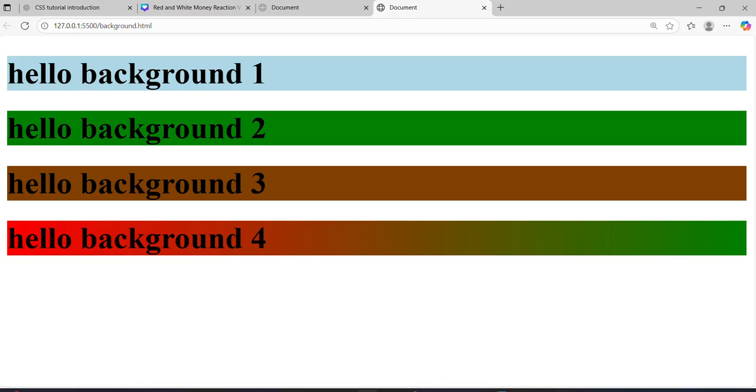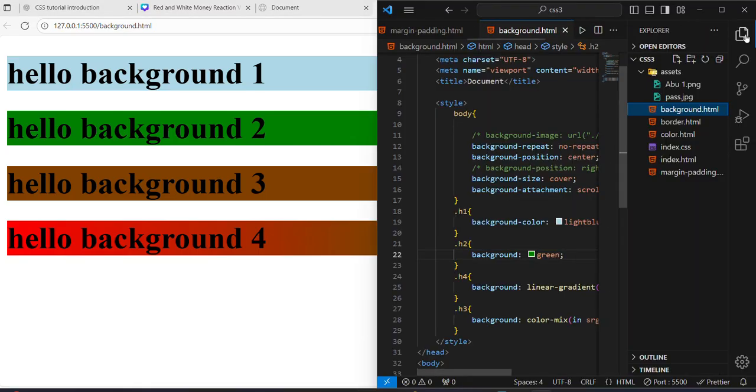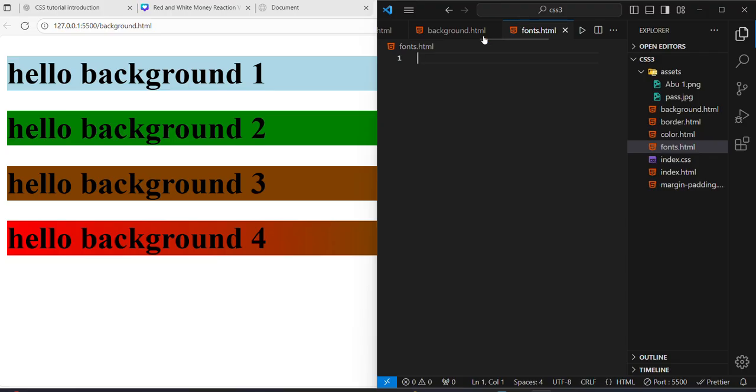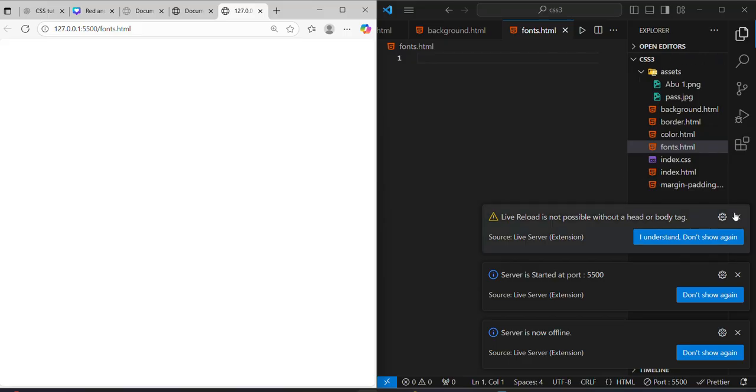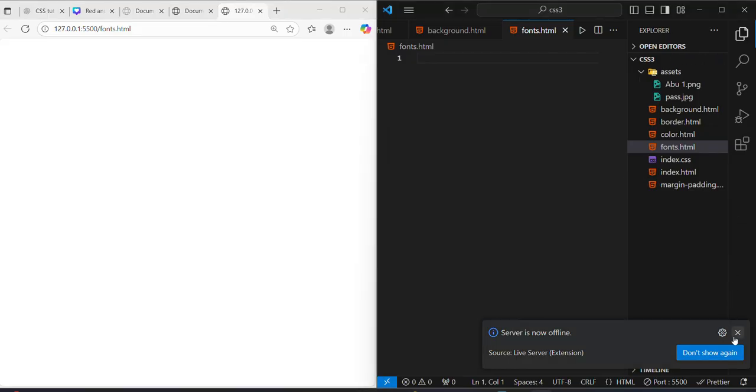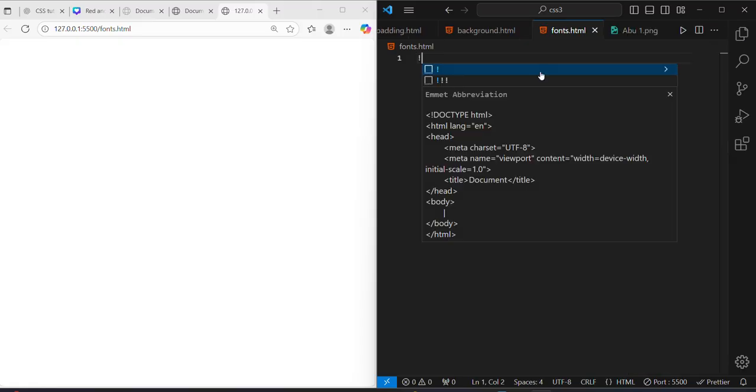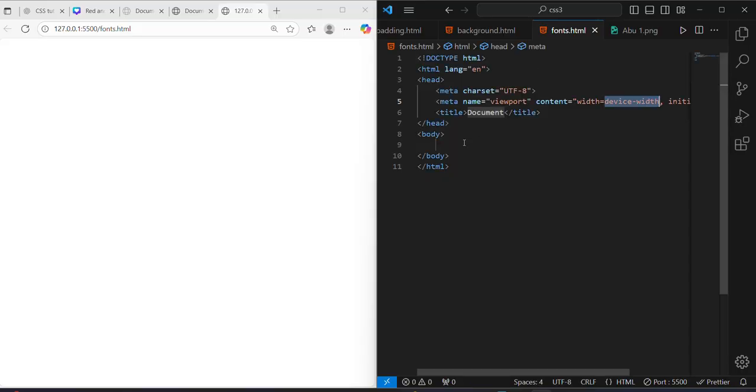Okay, let's get right into it. I'm just going to create a file for that, call it fonts.html, and then cancel from this server and re-enter it again. And here we have a blank plain sheet for it. Shift exclamation mark enter to get this.